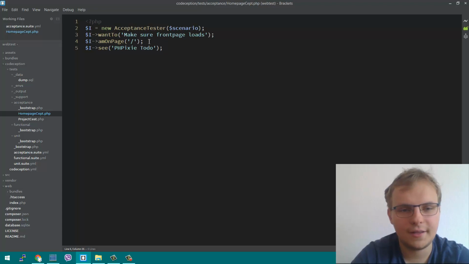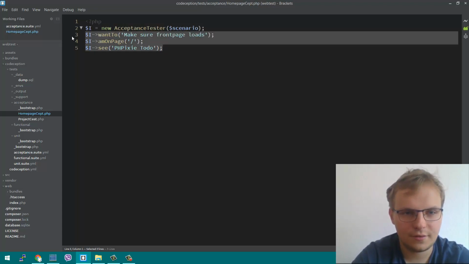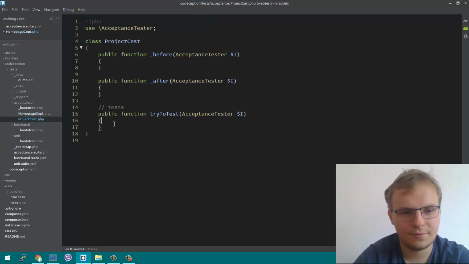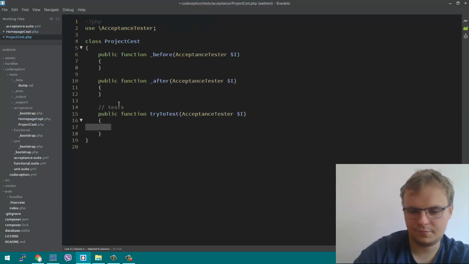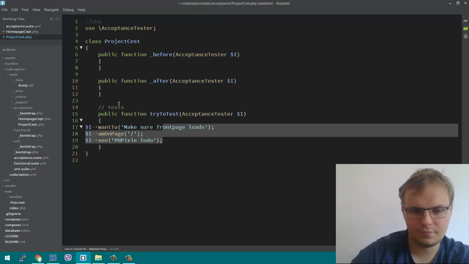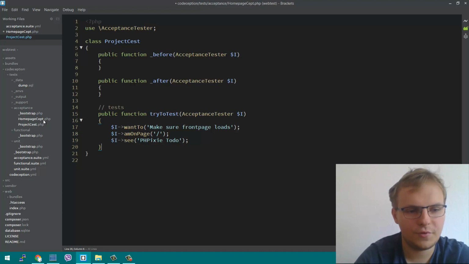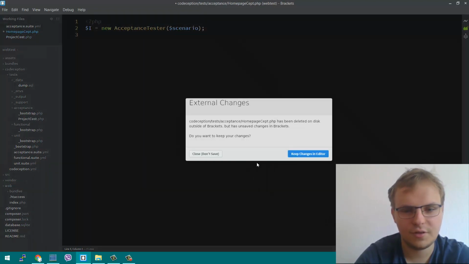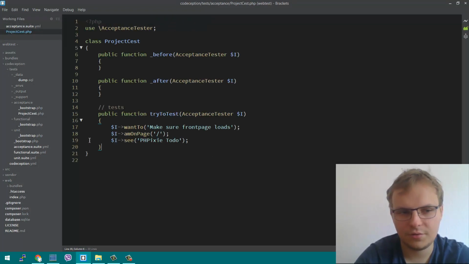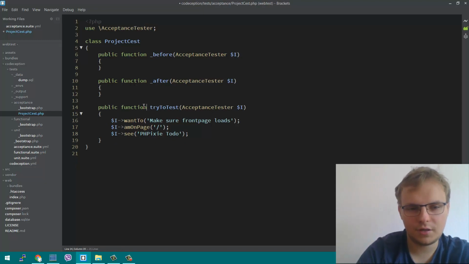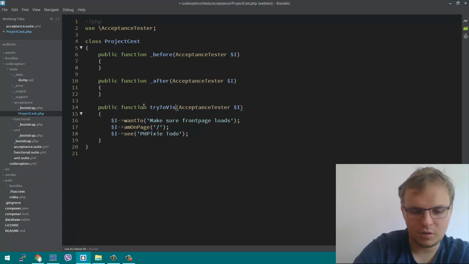So in fact, let us just copy all of this, put it here. All right, and I'm going to remove the old sept file, which you don't really need anymore. Close and save. And now we have the project sest. All right, so try to visit front page.